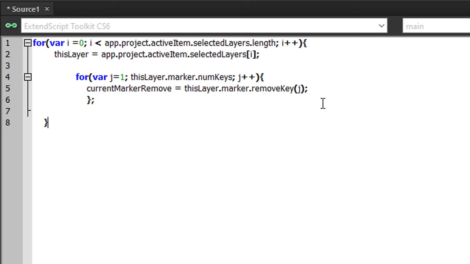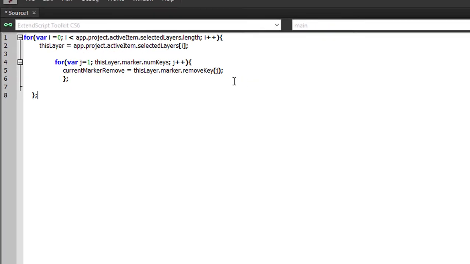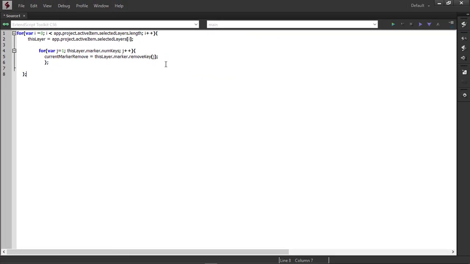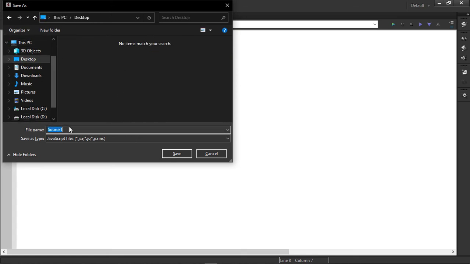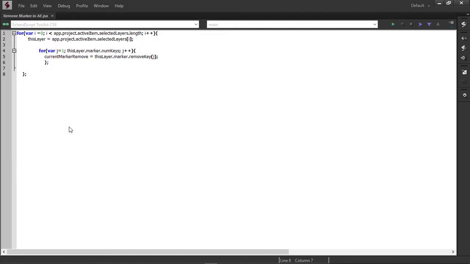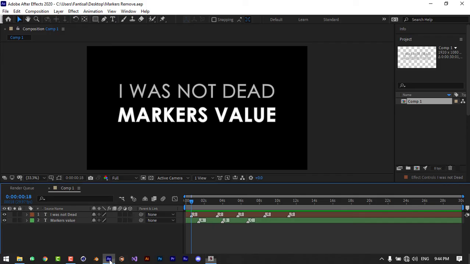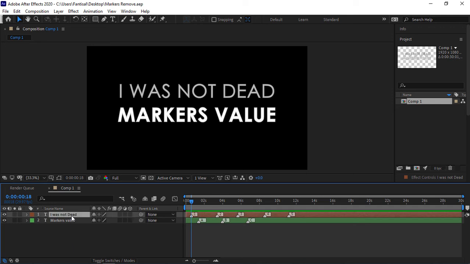For loop close, for loop another one close. So I am saving this, Control S, saving here in desktop, rename this as remove marker in AE in After Effects, and save. So now it's saved in my desktop, and I'm opening After Effects and selecting one of the layers, this one.